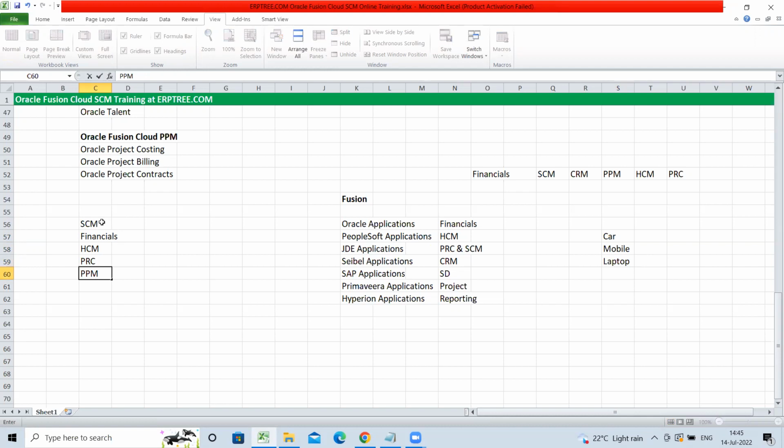Now you want to use these applications, these product families, for your company. You are running the company and you want to use these product family related applications. Now from which companies do you want to buy these products? Okay. So SCM you have to take from JDE. Financials you have to take from Oracle applications. HCM you have to take from PeopleSoft. Procurement you have to take from JDE, and PPM you have to take from Primavera. If you need a reporting solution, you have to take it from Hyperion.